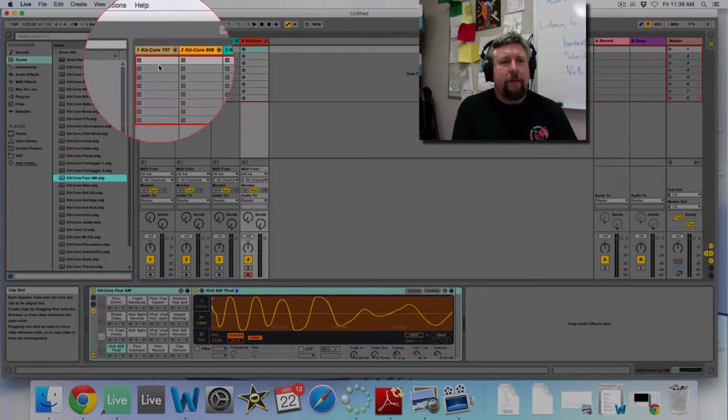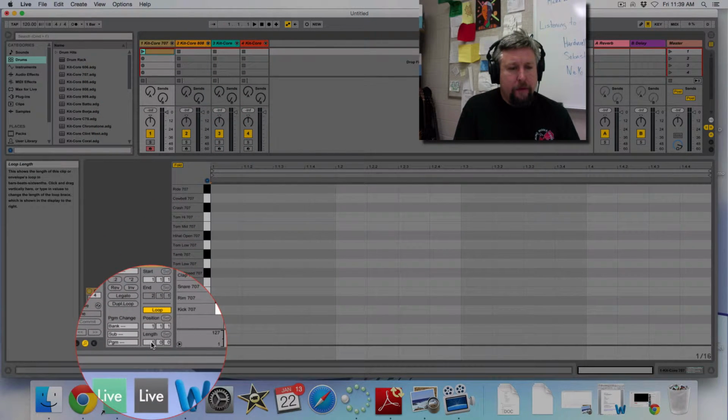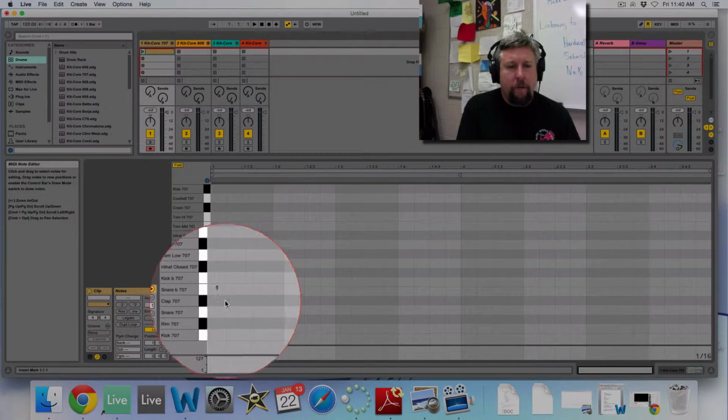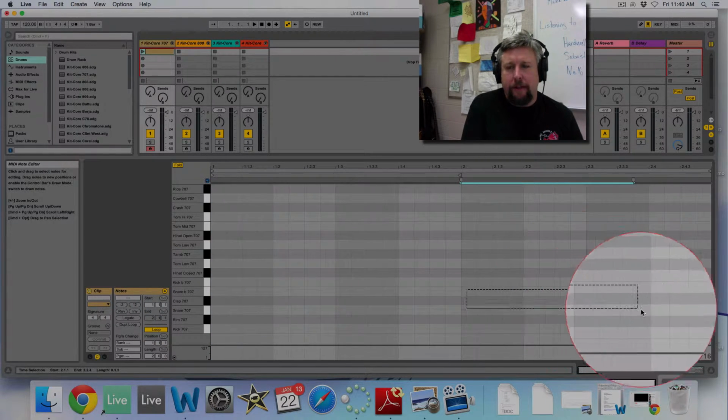Okay, next step we're going to do is double click in a cell and that'll make the piano roll open. We're going to change the loop length to 2 measures long. We've got 1 measure of time here and we've got 2 measures of time over here.